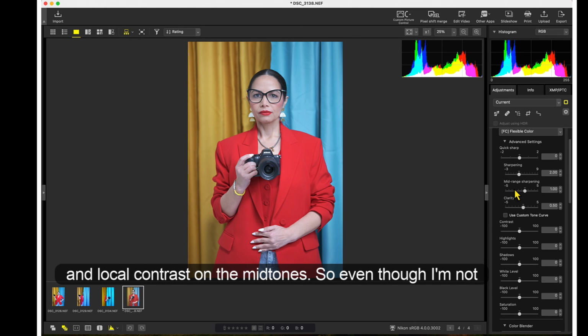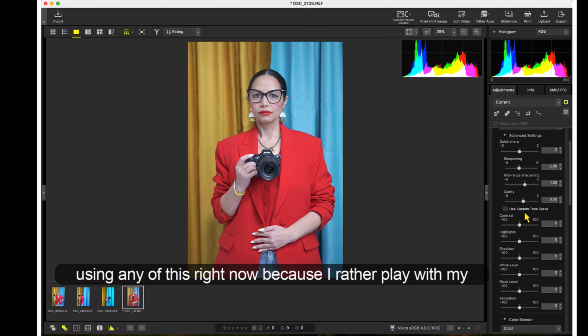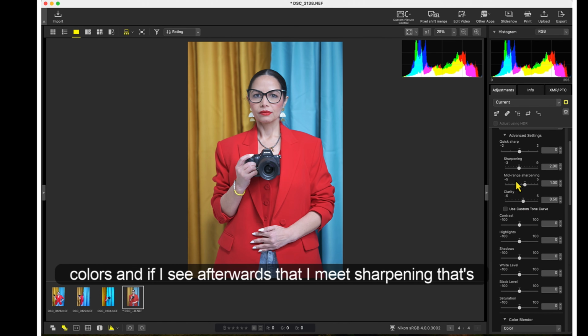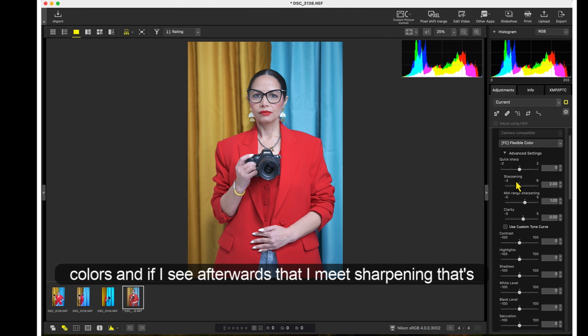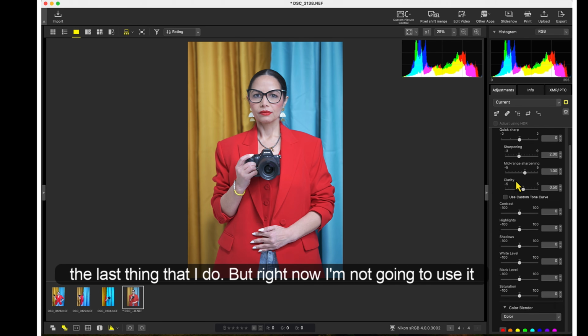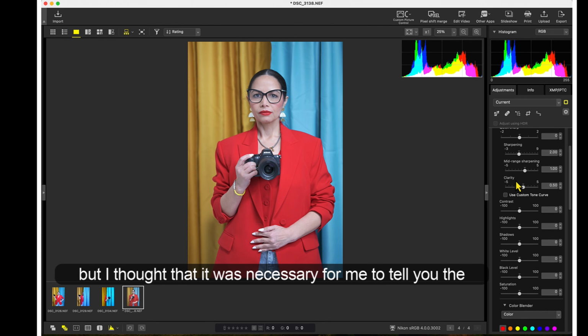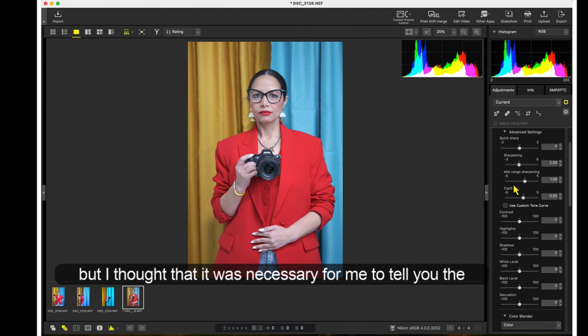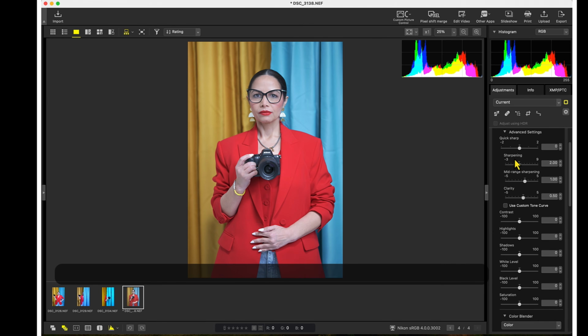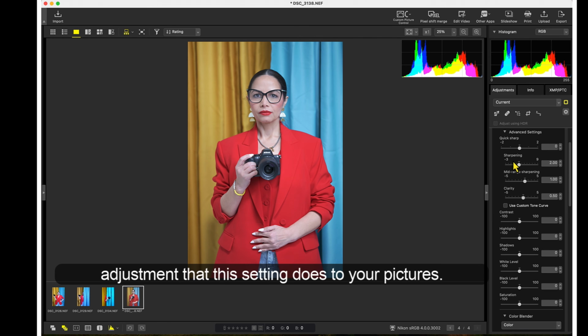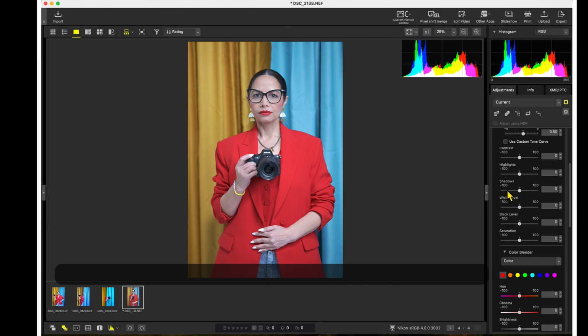So even though I'm not using any of this right now because I'd rather play with my colors, and if I see afterwards that I need sharpening, that's the last thing that I do. But right now I'm not going to use it, but I thought it was necessary for me to tell you the different adjustments that this setting does to your image.